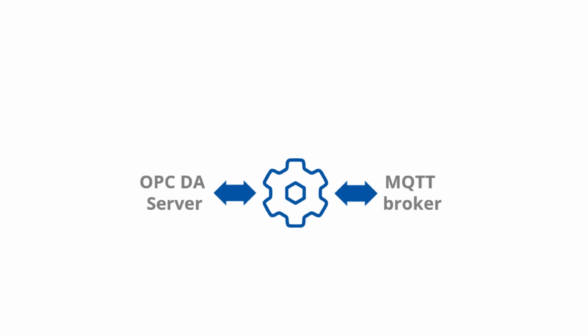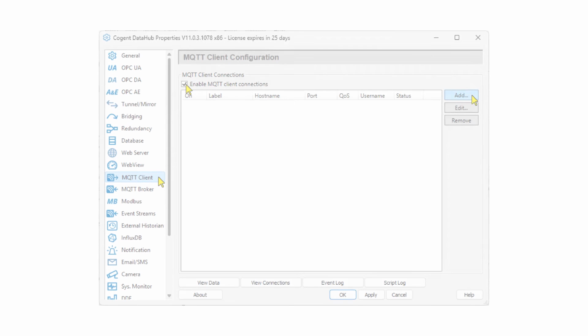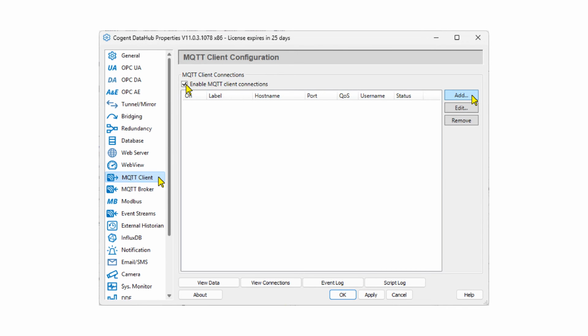Now we will connect the DataHub MQTT client to the MQTT broker. In the DataHub Properties window, select the MQTT client feature. Check the Enable MQTT Client Connections option to act as an MQTT client to the MQTT broker. Then click the Add button to configure an MQTT client connection.